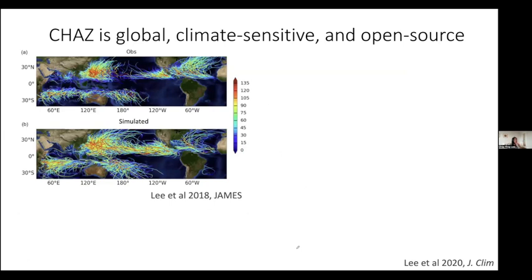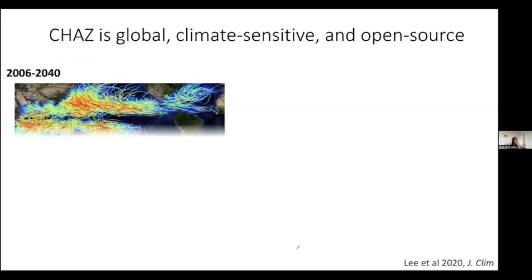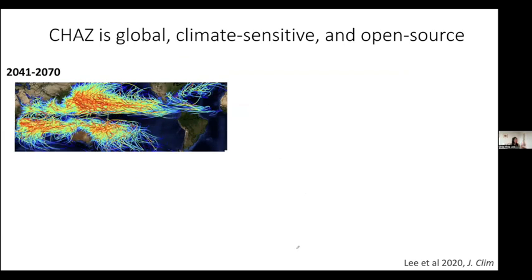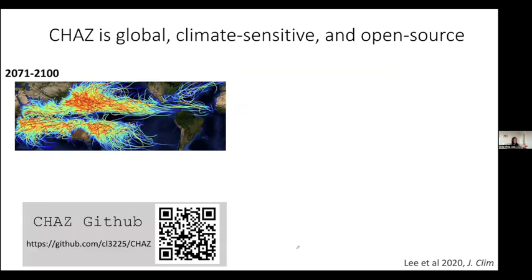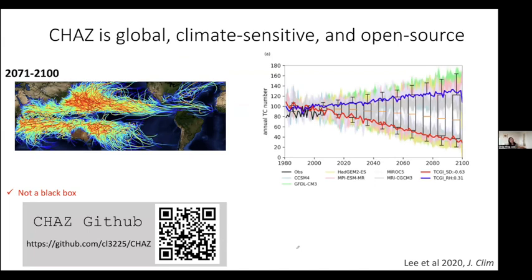Now, it is also global and climate sensitive. So with different climate information, you get different data. The model was designed to be open source and was released in 2020. That gives us an advantage over the proprietary models, as it is not a black box. Although the model does have some uncertainty that is carried over from the lack of understanding of hurricane genesis.